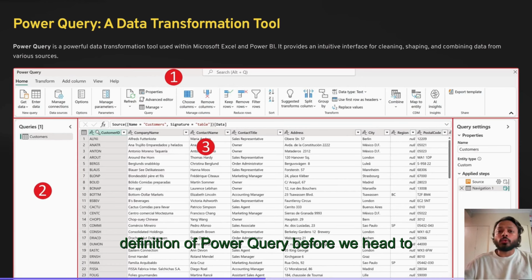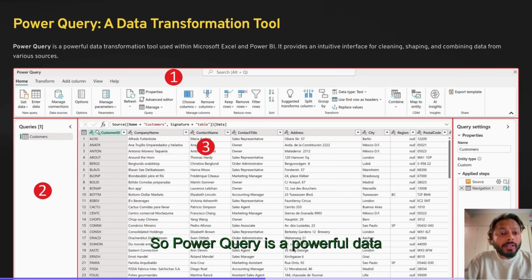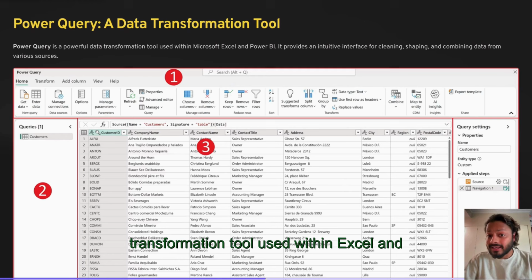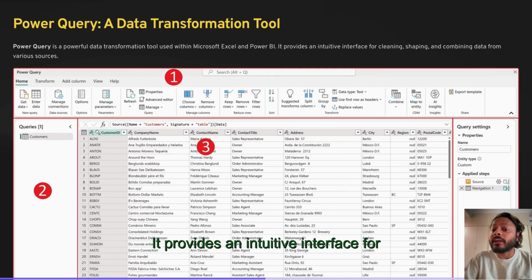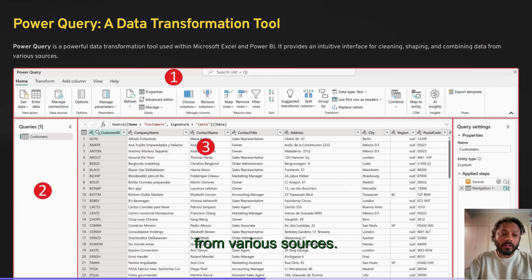First of all, let me tell you the definition of Power Query before we head to the practical aspect of it. So Power Query is a powerful data transformation tool used within Excel and Power BI. As discussed, it provides an intuitive interface for cleaning, shaping, and combining your data from various sources.